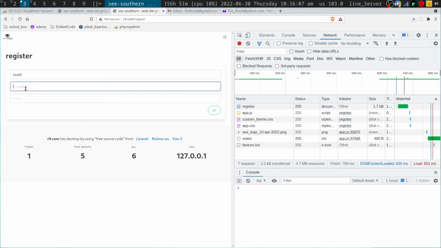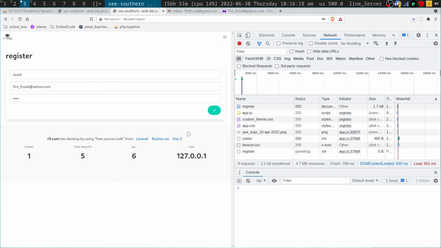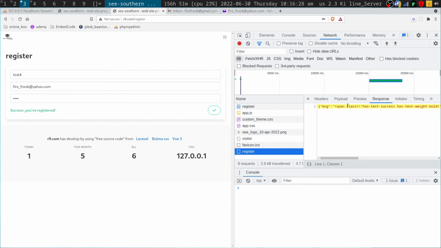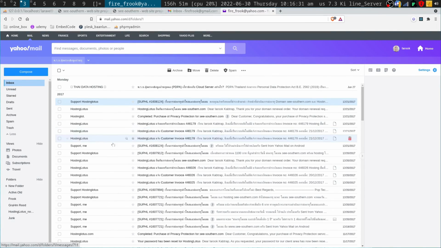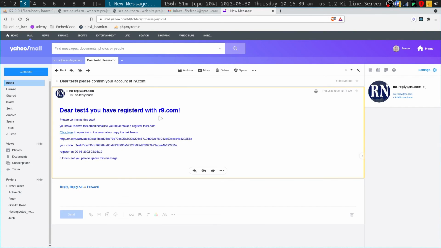Test 4. And then send the email to my email with the password 1234. And you see that it's working here. It's a success. You registered. And now if I check my email on Yahoo, you see that no reply at r9.com has sent me an email. And from now on, I can continue coding with this project.